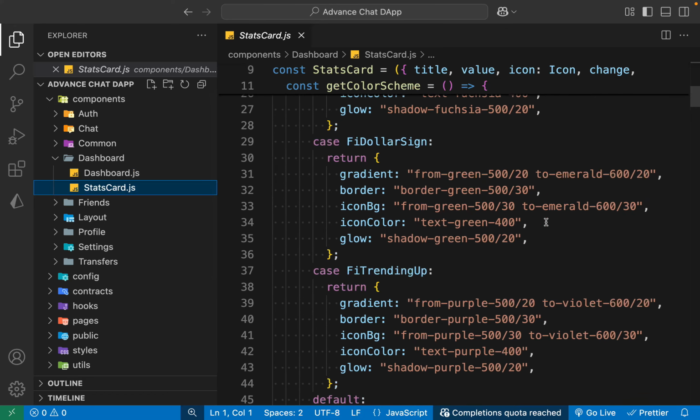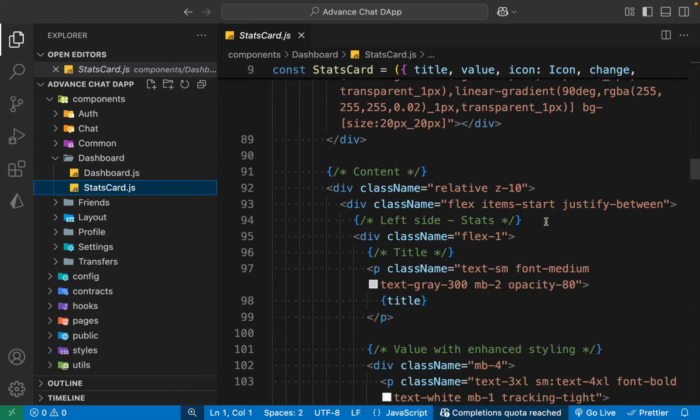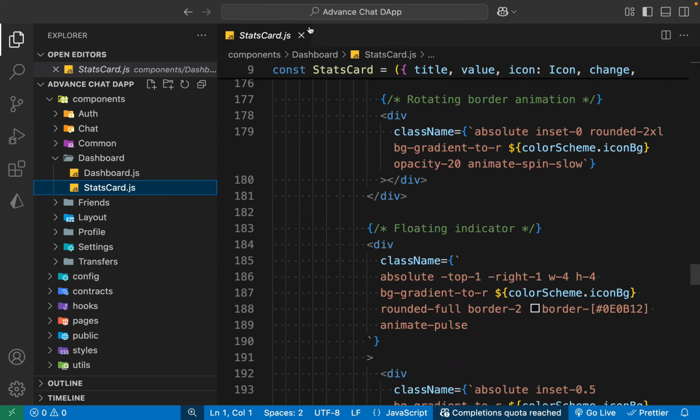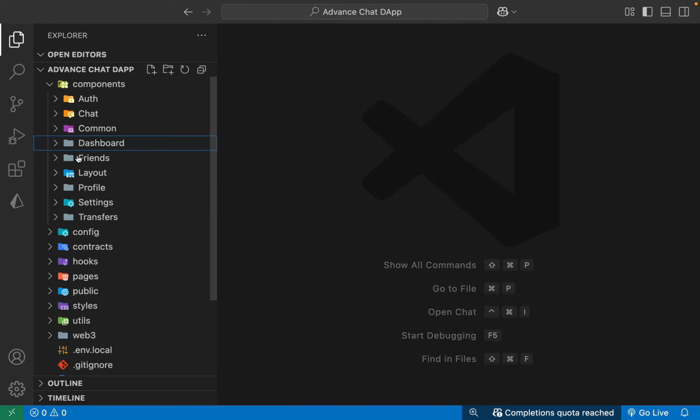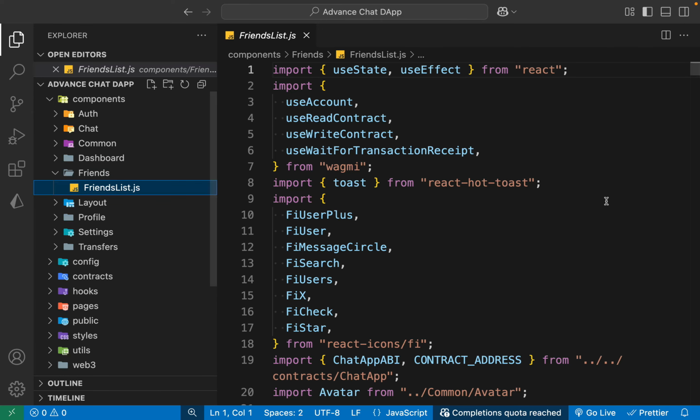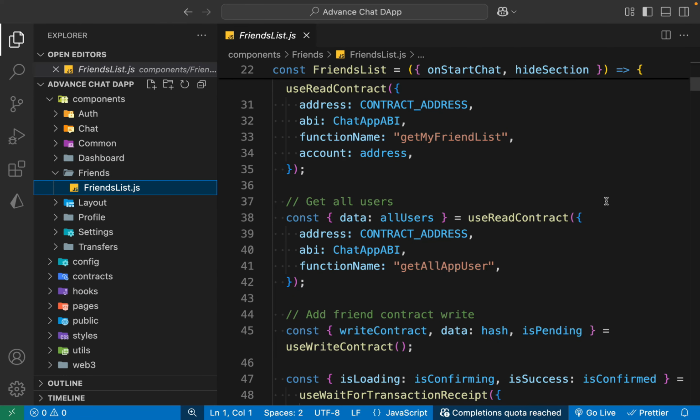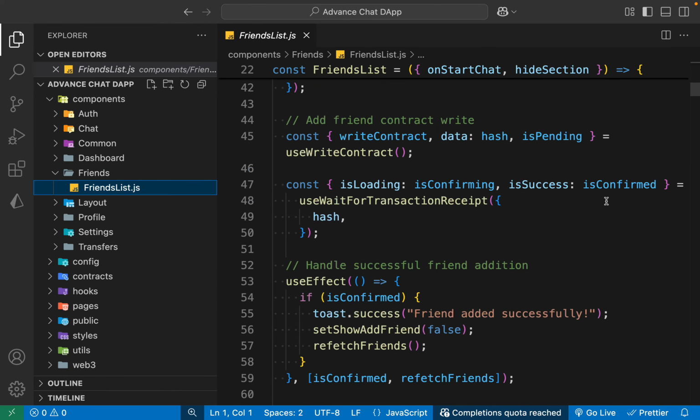So here we have that card which we are displaying. Just keep it as it is. Don't need to make any changes. Close this one. Come back here in the friend section. There you will find where we are displaying the details about the friend. We are calling the data from the contract and rendering it. So the user can click and they can become a friend.